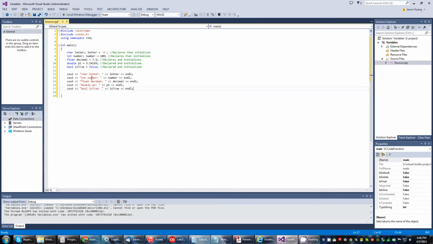Cout, int number, throw a number, float decimal. Yeah, I guess float decimal would be an accurate way to do it, because floats do decimal places. We'll just throw in that number. This cout will spit out the 3.14159, and the Boolean is true. We'll say false, I believe. I'm actually not entirely sure what this is going to do. We'll see.